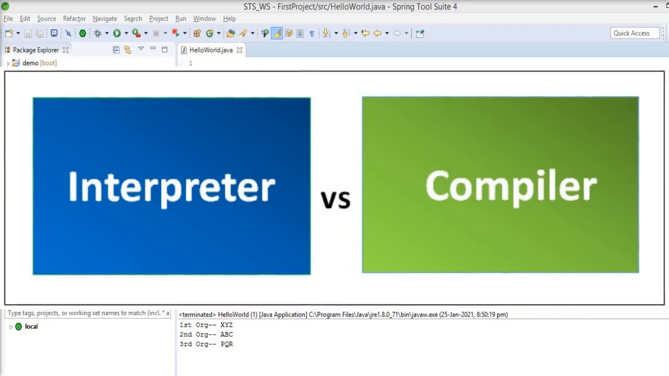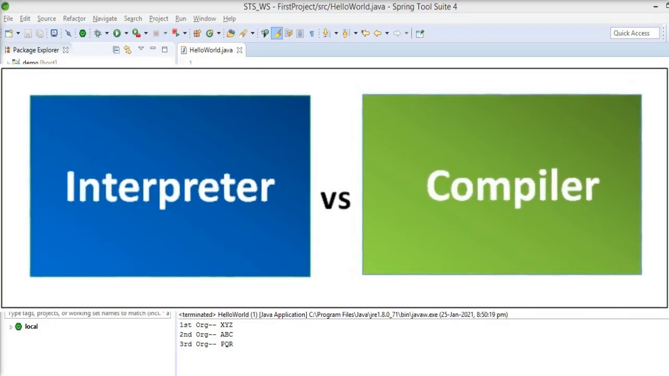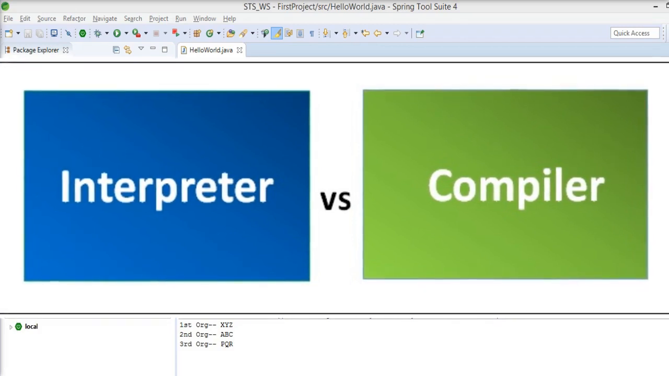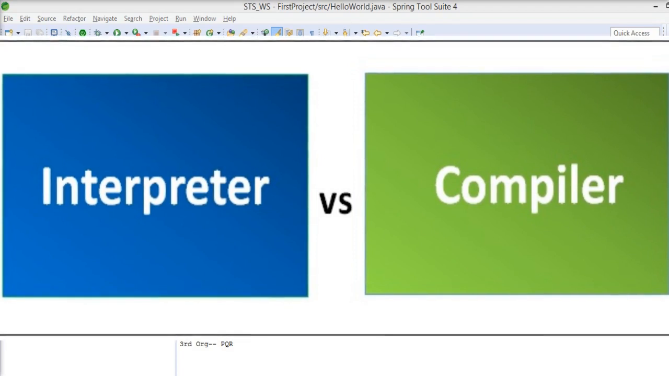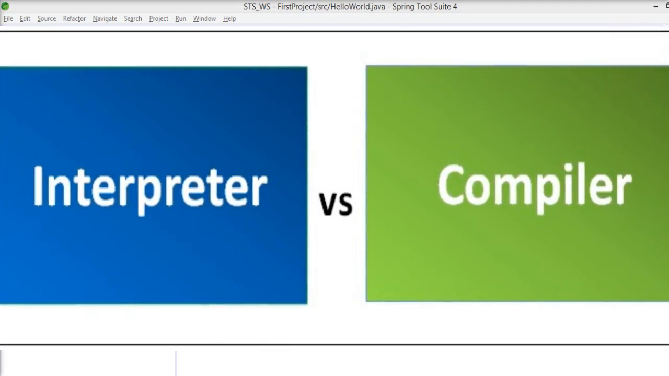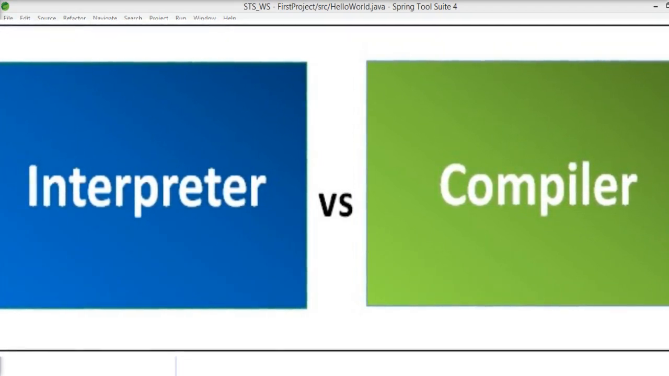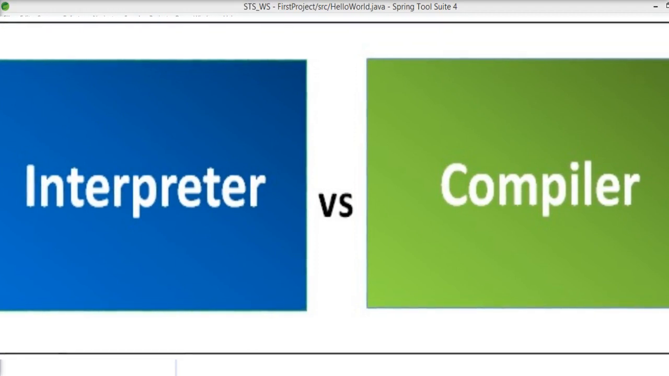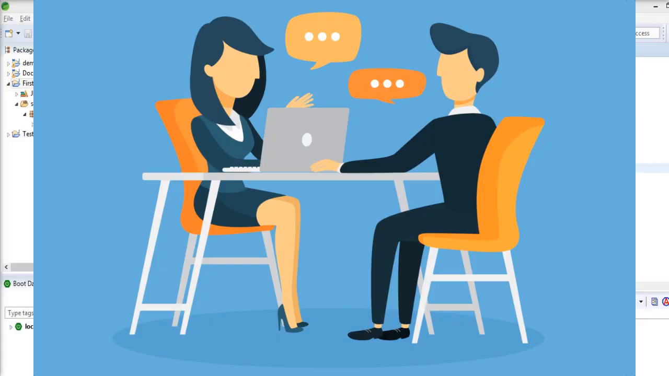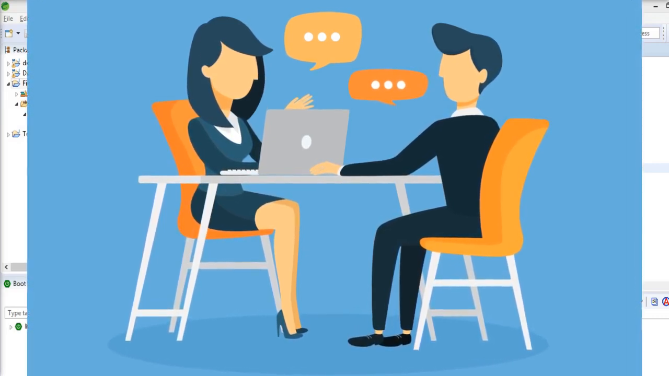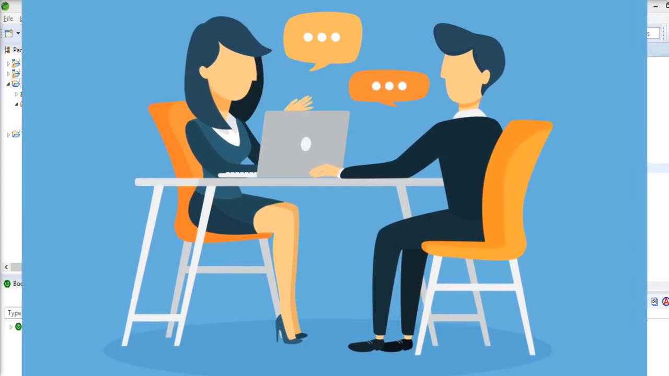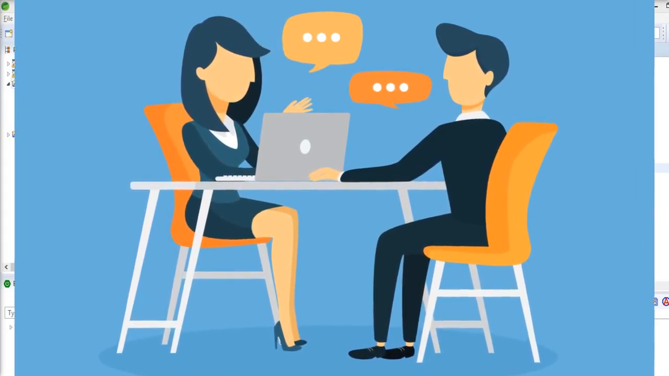Here today I am going to explain what is the difference between Java compiler and Java interpreter. Mostly we are confused about which is the compiler, which is the interpreter, and how we can see the compiler and the interpreter. Mostly in interviews this question is frequently asked to freshers and initial students: what is the difference between compiler and interpreter in Java.